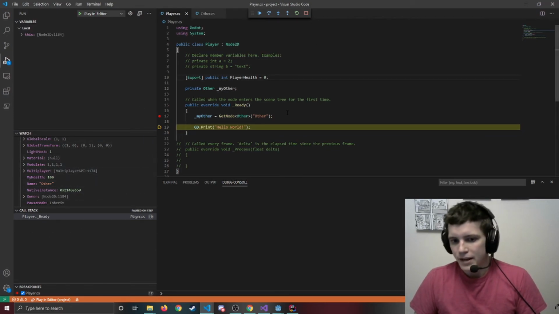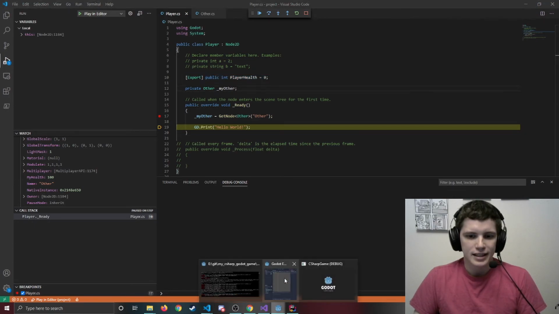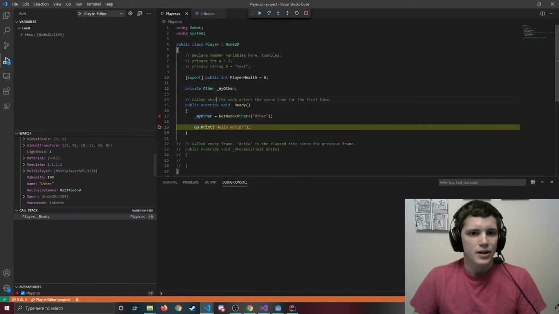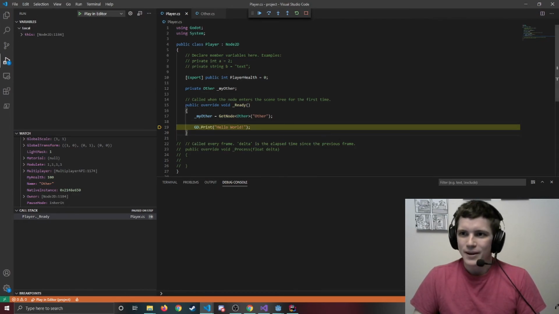So there we go. We've done a few of the basics, such as exporting a variable and seeing that exported variable in the editor. We've been able to access other nodes, and most importantly, we've been able to do some of the debug stuff, such as printing a message in the console, or setting up the debugger with a breakpoint so that we can debug our program. With that, we've basically covered the bare minimum for how to set up and run a C# project.